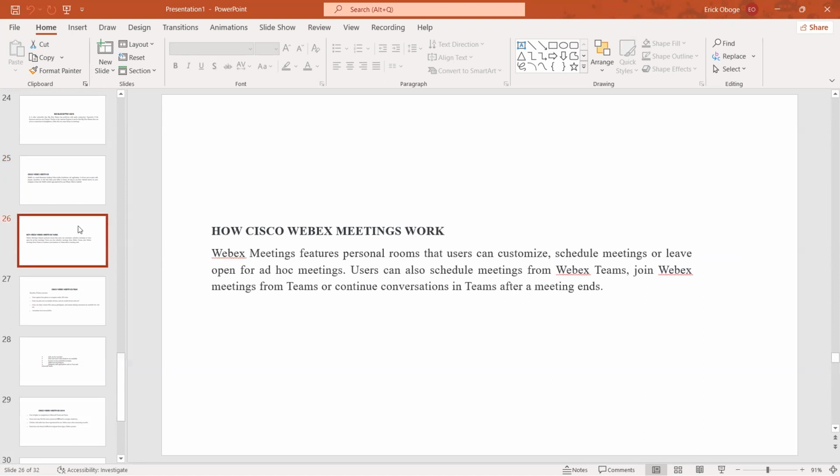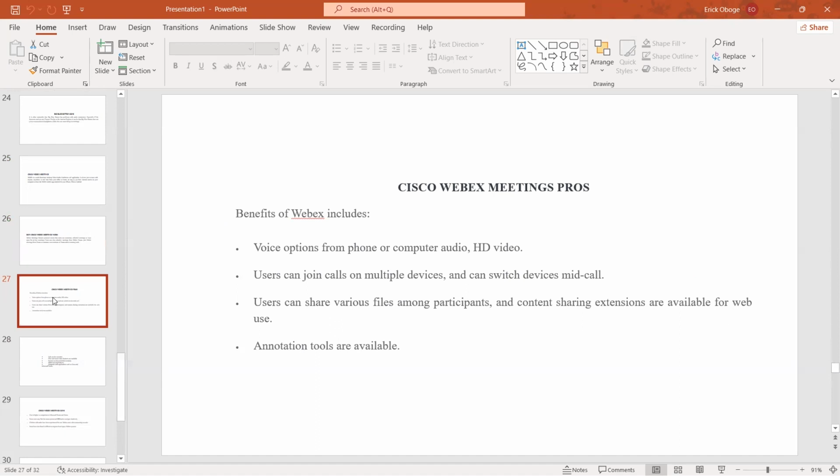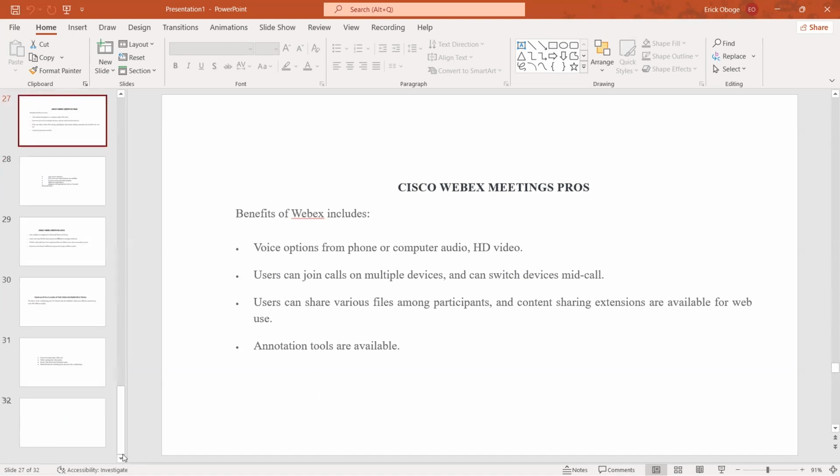Now, how Cisco Webex Meetings work. Webex Meetings features personal rooms that users can customize, schedule meetings, or leave open for ad hoc meetings. Users can also schedule meetings from Webex Teams, join Webex meetings from Teams, or continue conversation in Teams after the meeting ends.